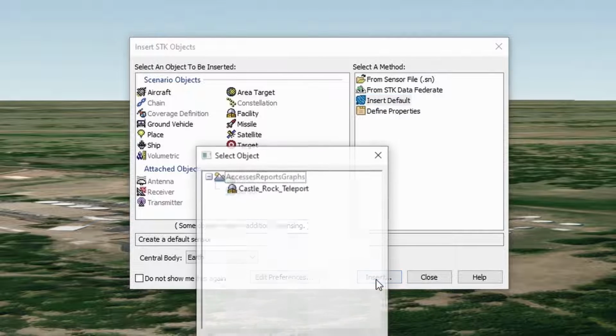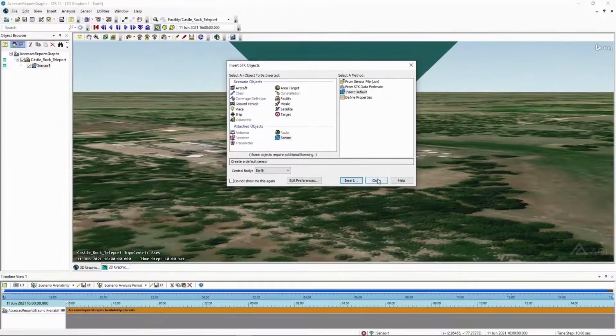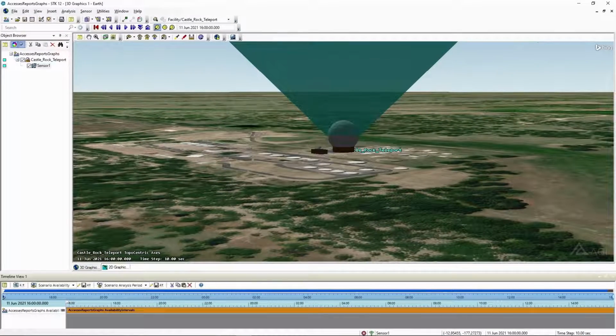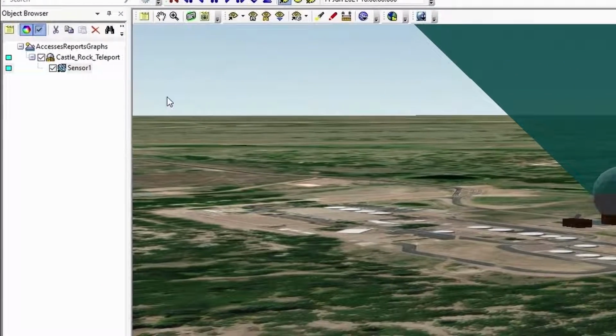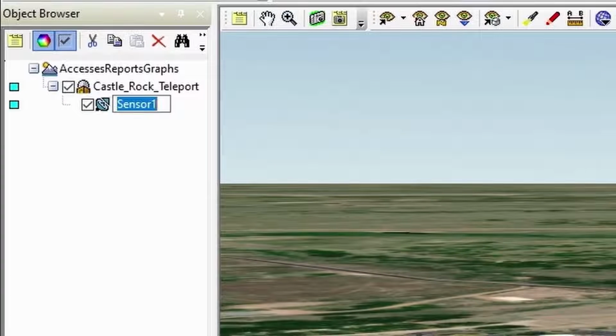And click Insert. When the Select Object window appears, you're going to select Castle Rock Teleport. This is the object we're attaching the sensor to, and click OK. And you can see that sensor is now attached to Castle Rock. It's a simple conic sensor with a 45-degree half angle. Let's rename that sensor. So I'm going to go over to the object browser, right click on the sensor and select Rename. And I'm going to call my sensor CR_FOV, and that simply stands for Castle Rock Field of View.